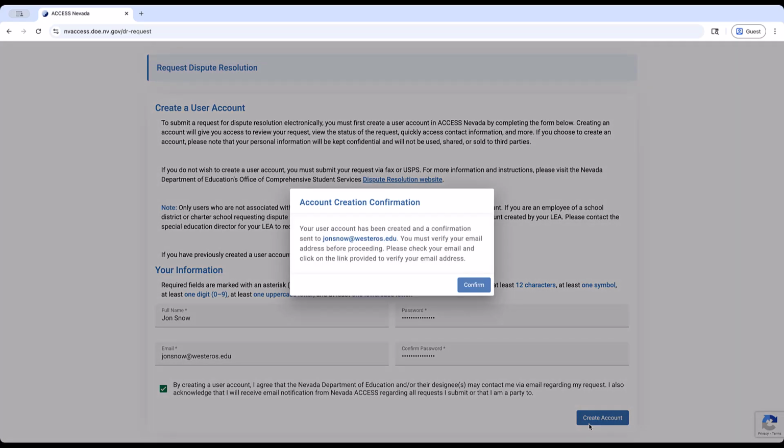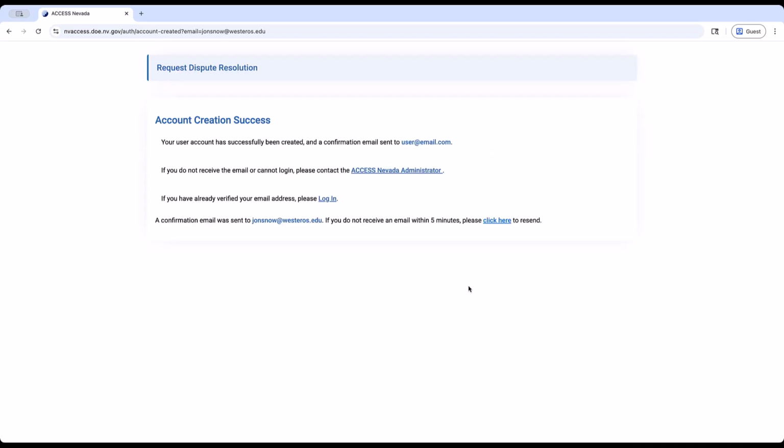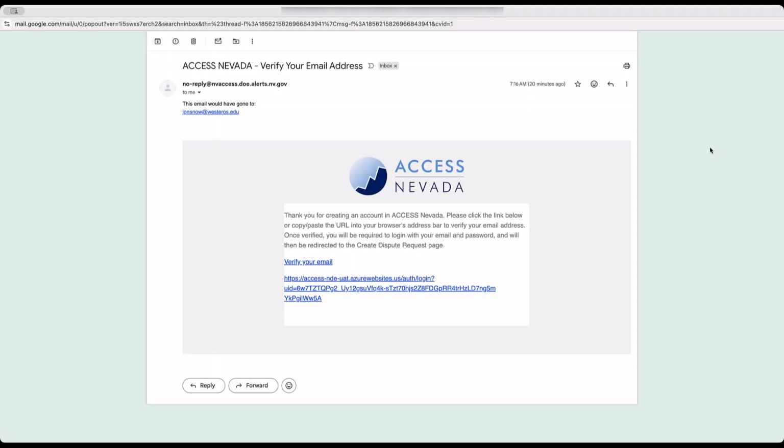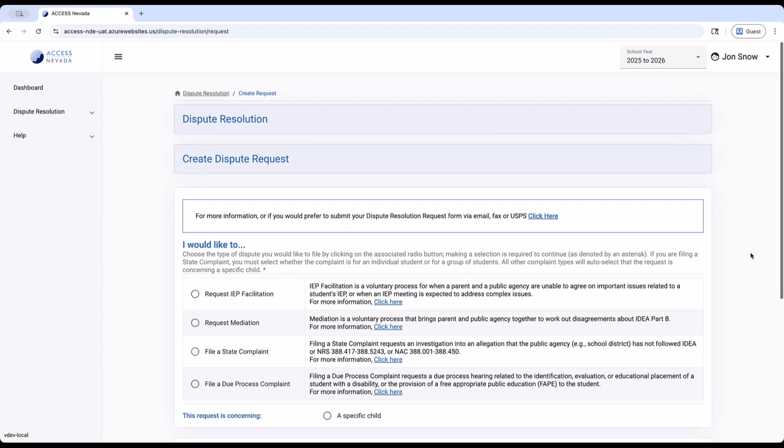After completing the form, you will see a confirmation modal. Click Confirm, and you'll be directed to the Account Creation Success screen, where you will be asked to verify your account via the link sent to your email. Navigate to your email and open the Access Nevada verification message. Once you click the Verify Your Email link, you will be prompted to log in with your email and password. You will be directed to the Create Dispute Request page. From here, you will be able to begin filling out a dispute request.